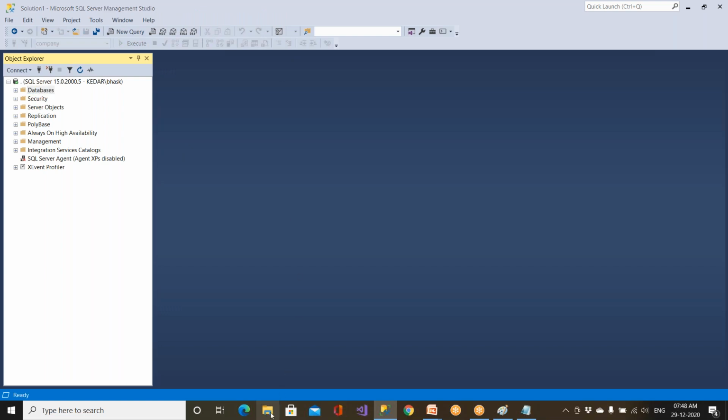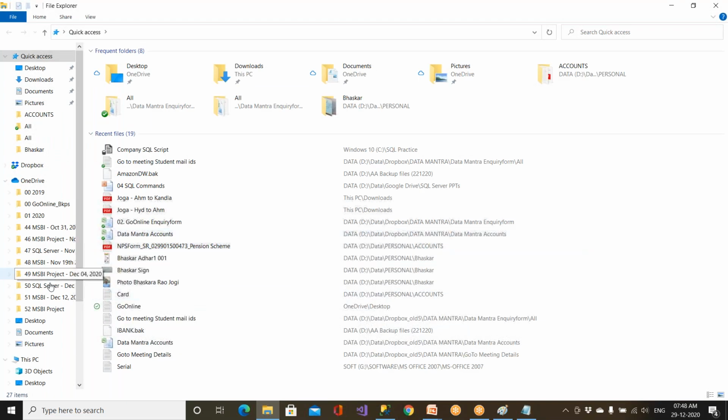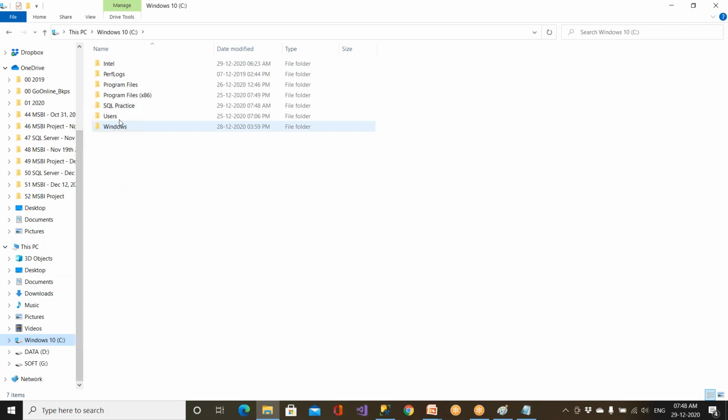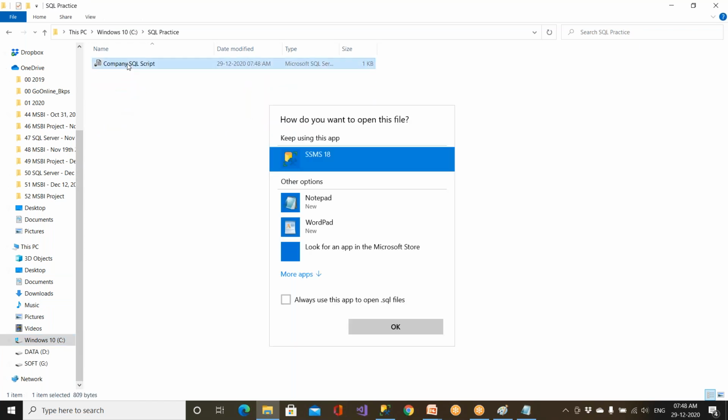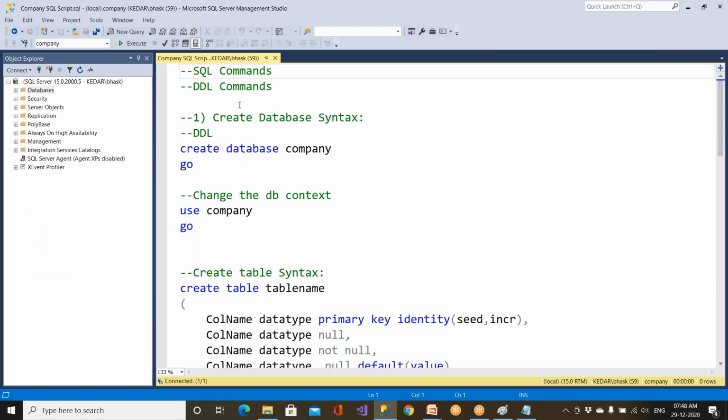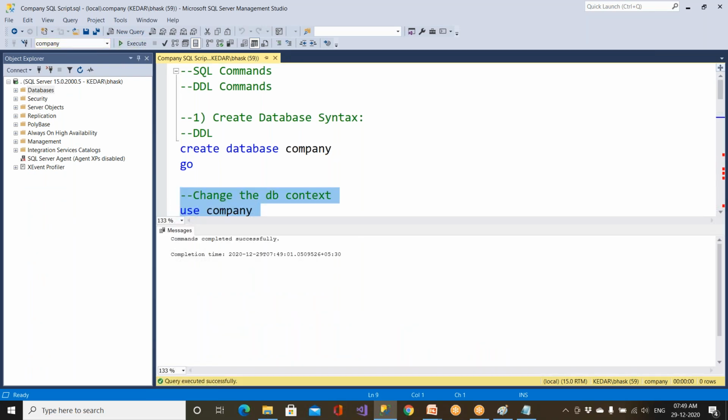You can go to C drive. So go to which drive? C drive. This is the SQL file, right? Double click on this and you can open it. When you double click, it will say always use this app. Yes, this is a SQL file. You can double click on this and the file will get opened. Clear? Always you come and execute this, and you're pointing to company.